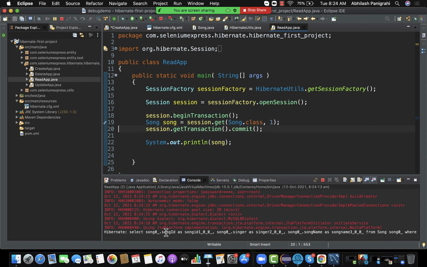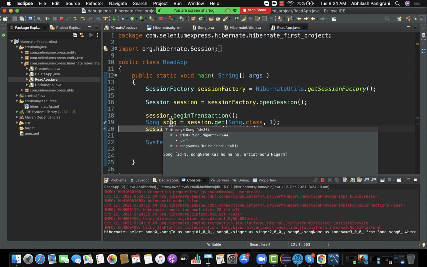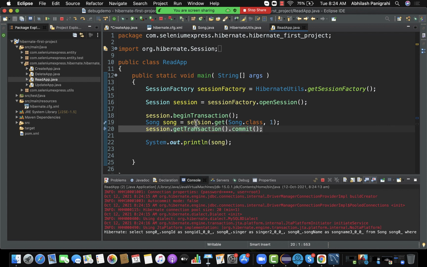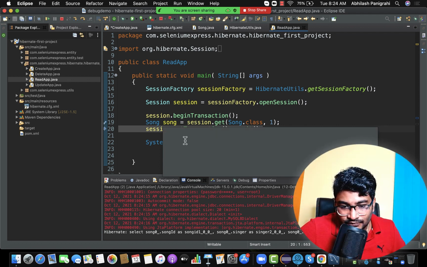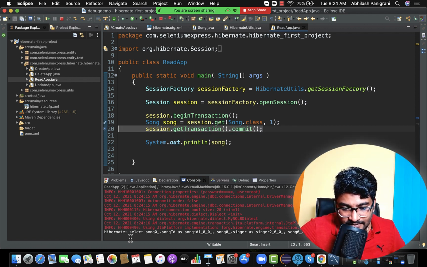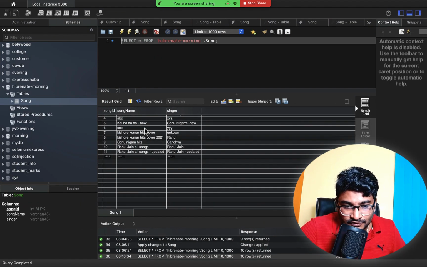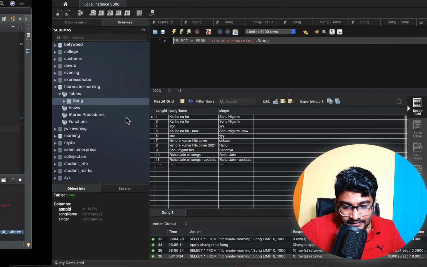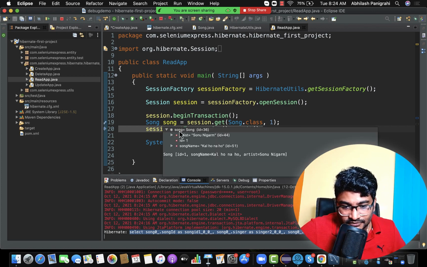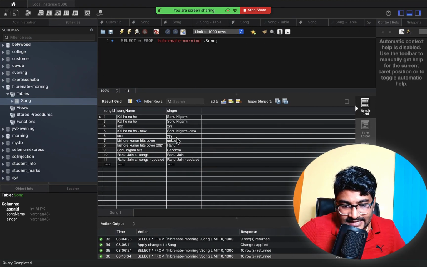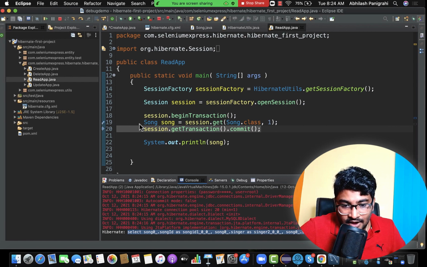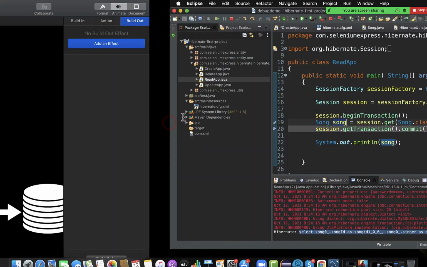A query has been fired. Hover on this and look at that, the ID is 1. Now the session is managing this particular object whose ID is 1. In the database, we are doing a select statement and fetching the first record, this record we got over here, the first record, Sonu Nigam, Kal Ho Naa Ho. Look at that. Now this object is managed by the session, right over here.